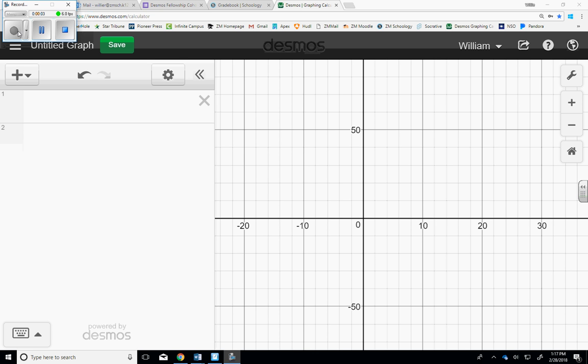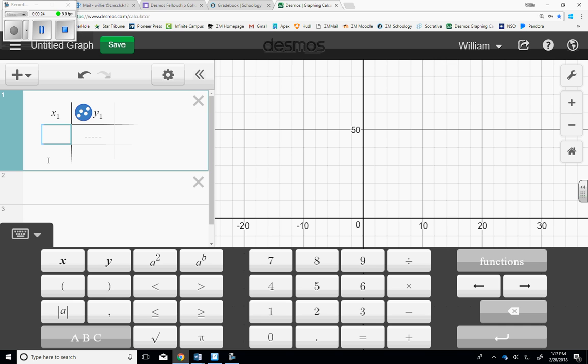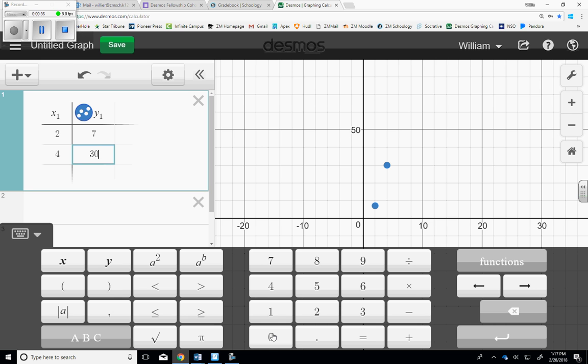So here I'm going to go through how to calculate the line given two coordinates. The first thing we need to do in order to try to calculate a line is make the coordinates appear on our graph by putting them into a table. And so we're going to use the coordinates 2, 7 and 4, 30. Once you put the coordinates into the table, you will see them plotted on your coordinate plane.